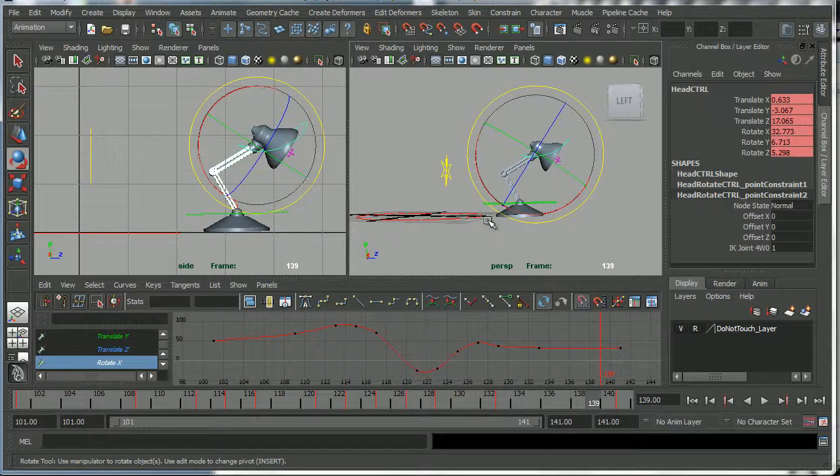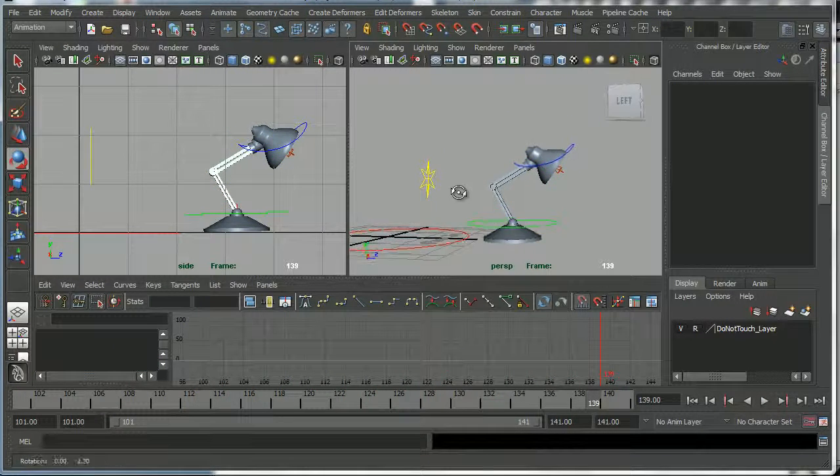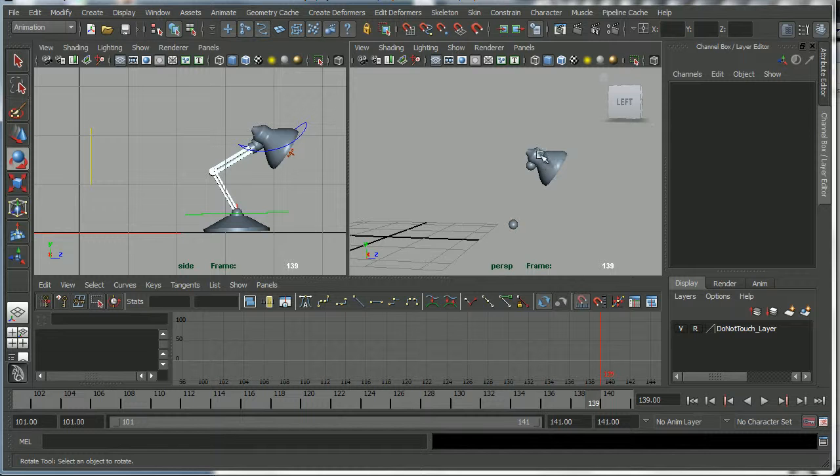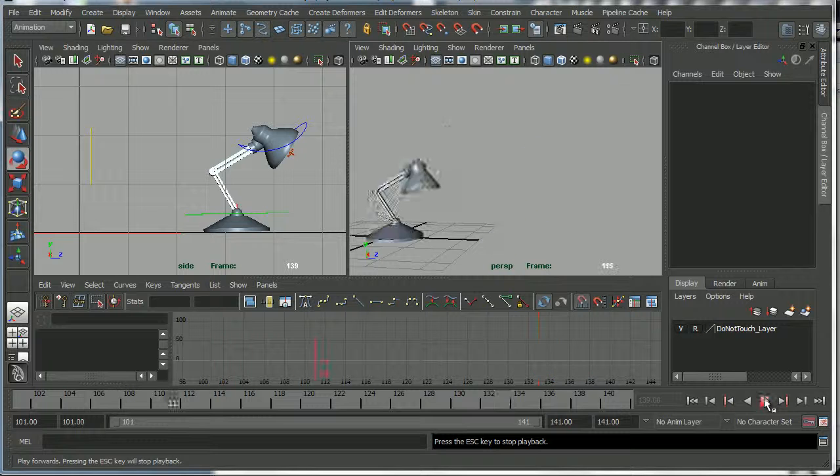And actually the final thing we can do is make a playblast of it, just to make sure we're properly happy with it. To do the playblast, I'm going to turn off all of the controls here. So I'm going to go to Show, All, and go to None. And now I'm going to turn on NURBS surfaces, because the head is a NURBS surface, and also polygons. So now we've got rid of all of the controls. Now all we've got is the geometry showing, polygons and the NURBS.